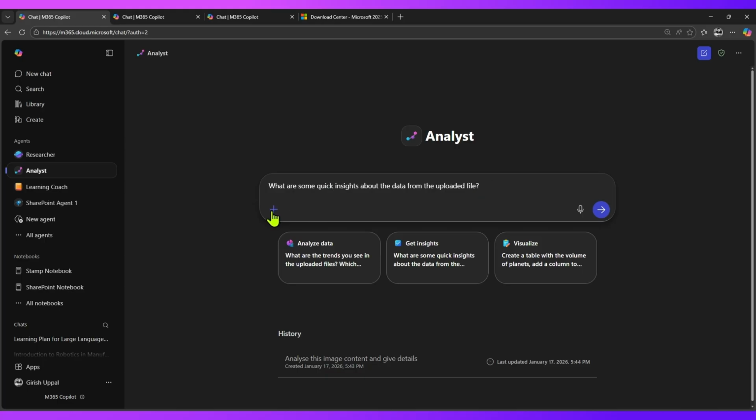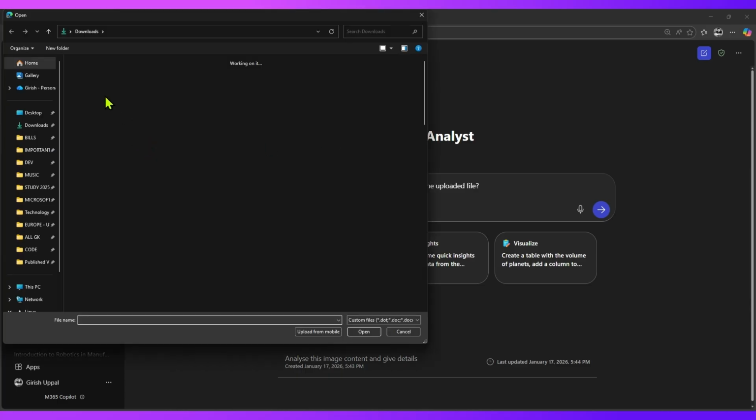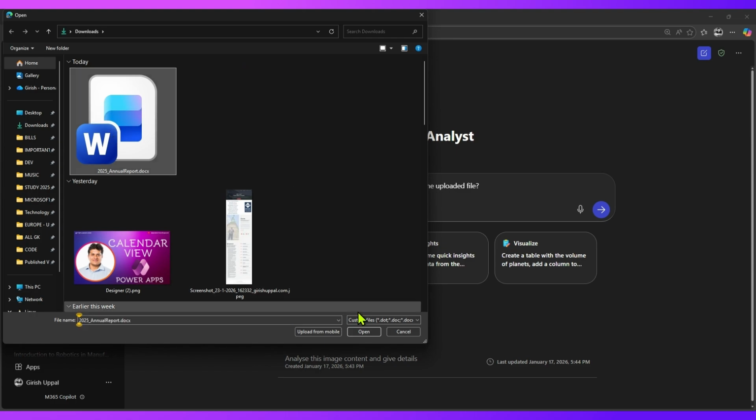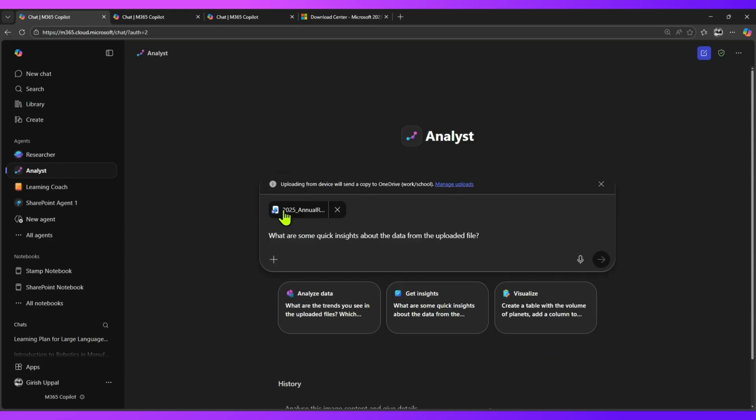Now I need to upload the file. So add work content, upload images and files. So let me upload images and file from my local drive. So under the download folder, I already have an annual report. So let me click on open. So once you upload the file, you will see the file listed over here.